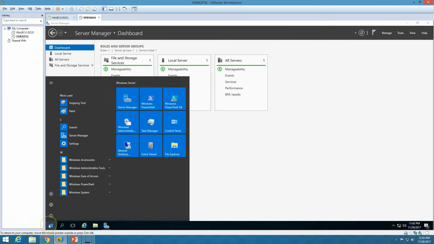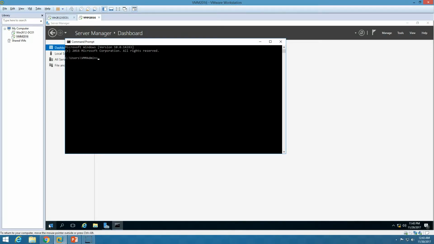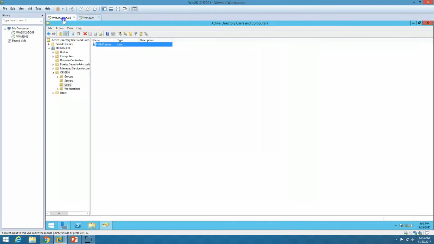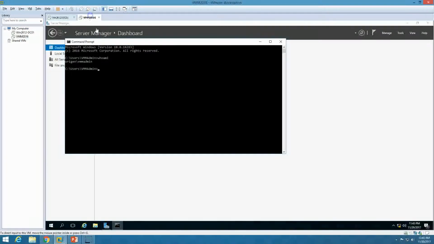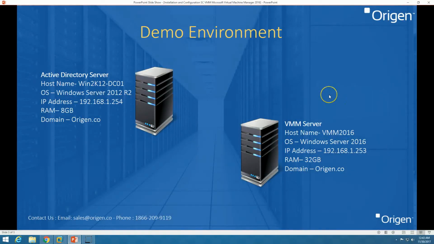If I open CMD and type whoami, it will give you horizon\vmmadmin, which is the user account we have logged in with. Here's the account. So we are good to go. So this is our demo infrastructure.